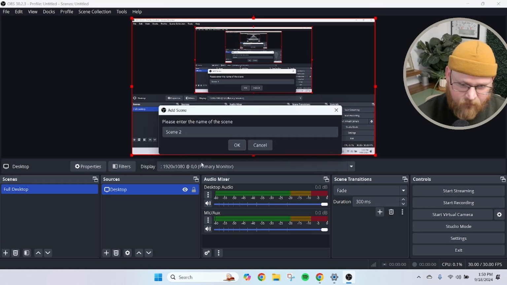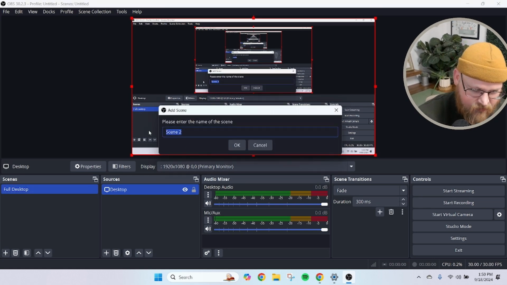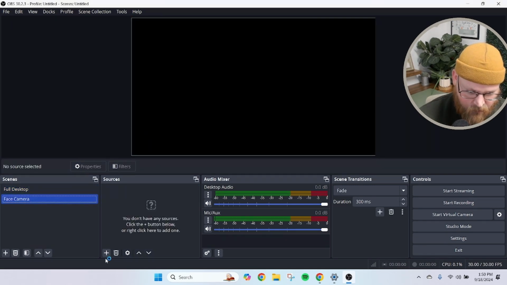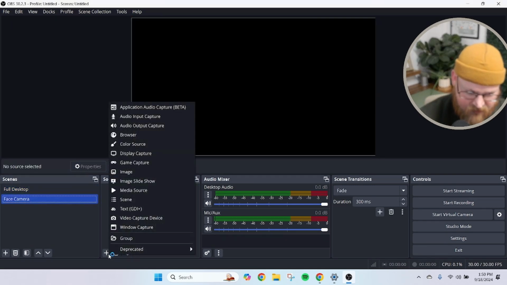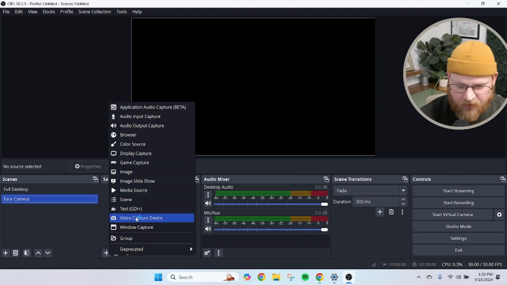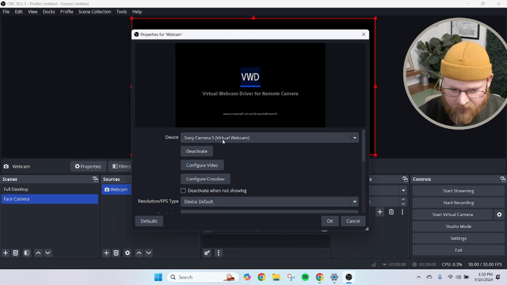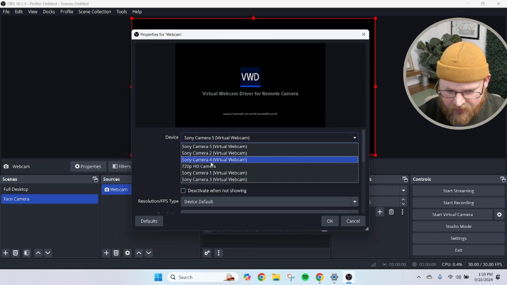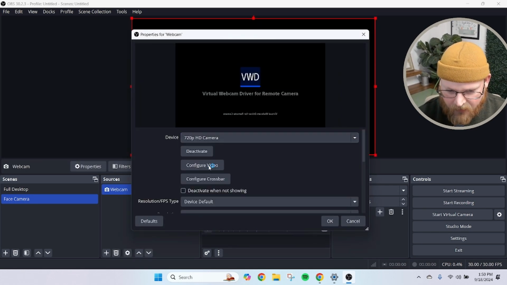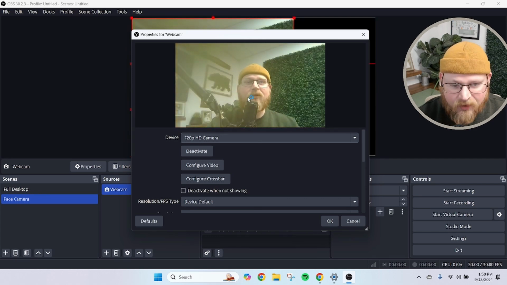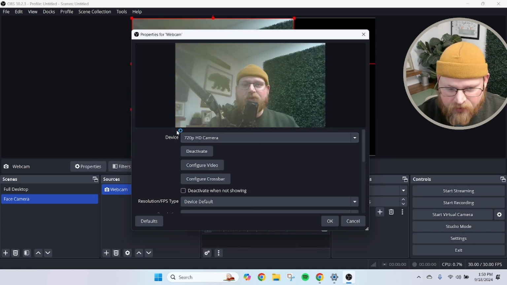Next, I like to have a full camera scene, so we will call this face camera, and we're going to add another source to this scene, and this is going to be video capture device. For this, we're going to choose our webcam that is on the laptop that we're using here. This has a couple virtual webcams added, but the number one thing to do is to search for your device's built-in webcam, or if you bought one, it'll show up usually with its name built into it.